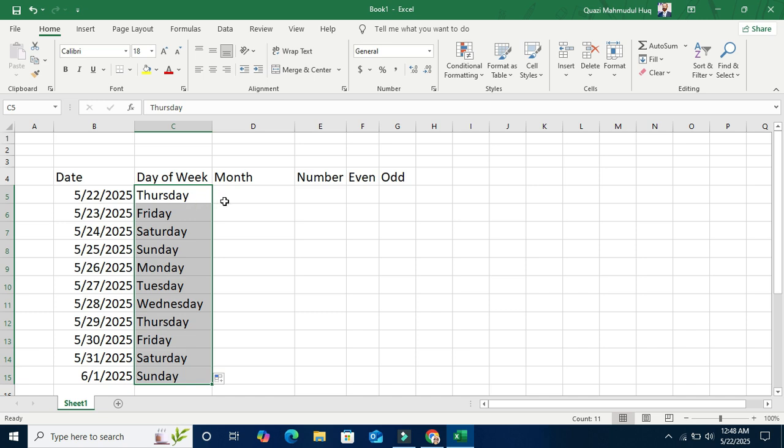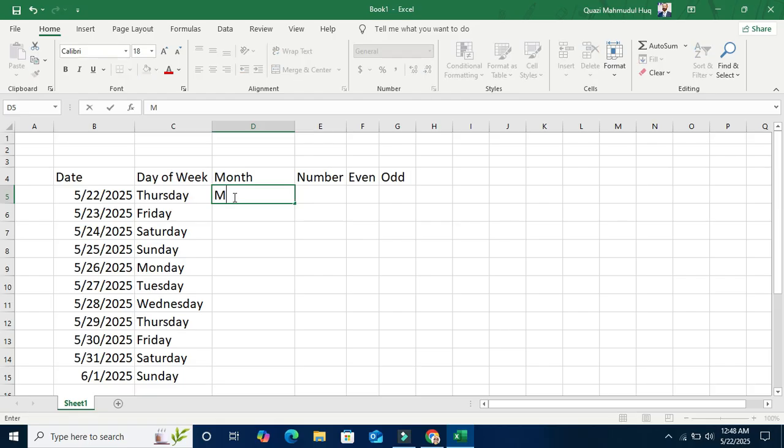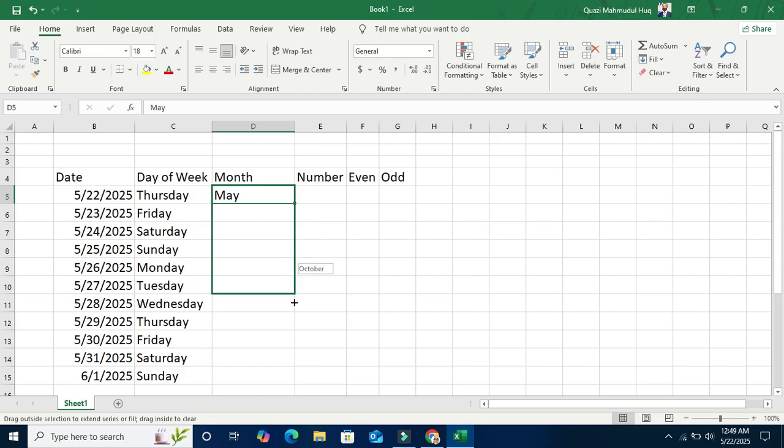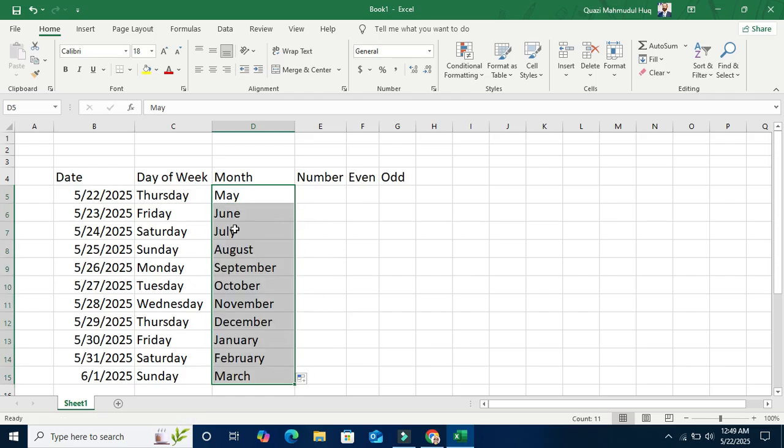Now I'm going to show you the month. The current month is May. Again, place your mouse pointer on the lower right corner of the cell. When the plus icon appears, just drag, and look, the month has been filled.